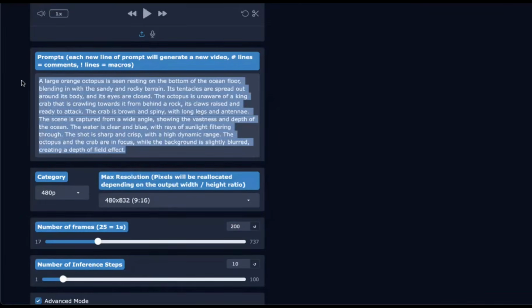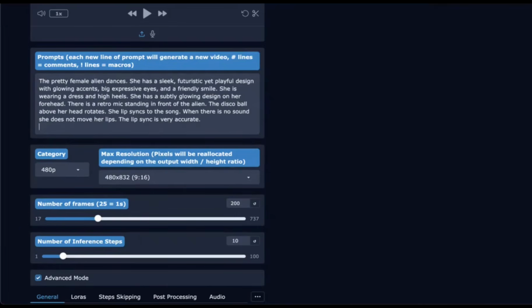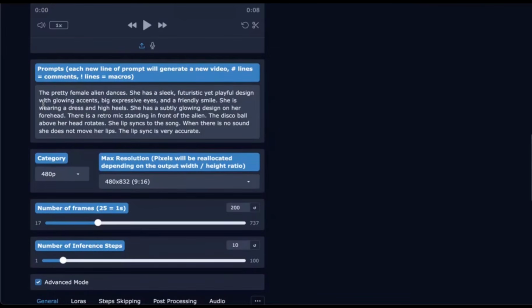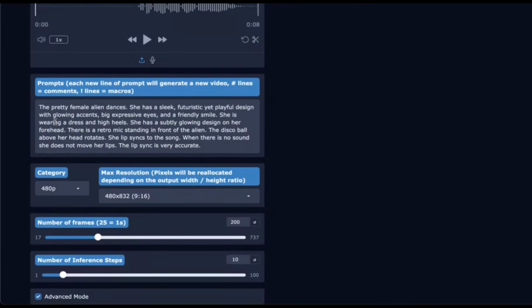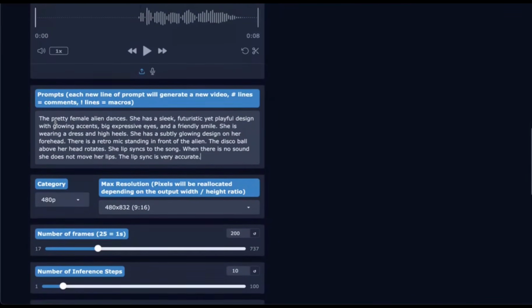And I had to iterate quite a lot on this prompt. It wanted to change the alien a bit, so I gave it a lot of guidance to reinforce the image. I say the pretty female alien dances. She has a sleek, futuristic, yet playful design with glowing accents, big expressive eyes, and a friendly smile. She is wearing a dress and high heels. She has a subtly glowing design on her forehead. There's a retro mic standing in front of the alien. The disco ball above her head rotates. She lip syncs to the song. When there is no sound, she does not move her lips. The lip sync is very accurate.